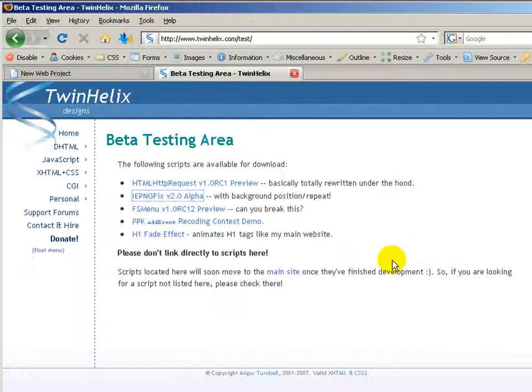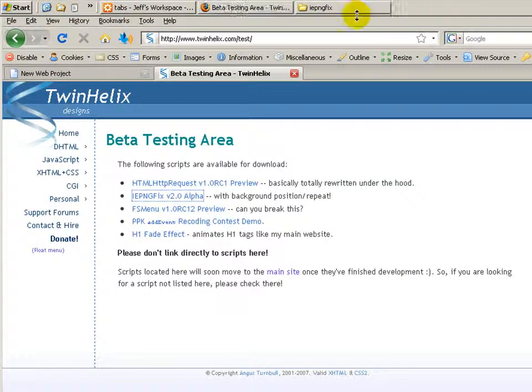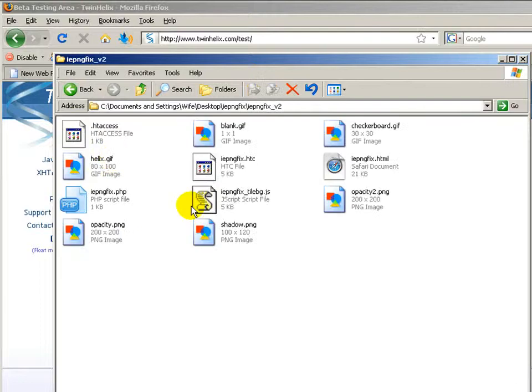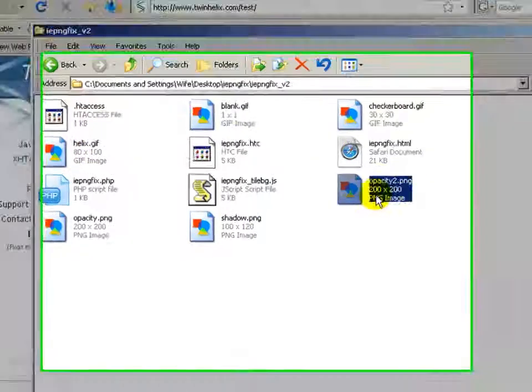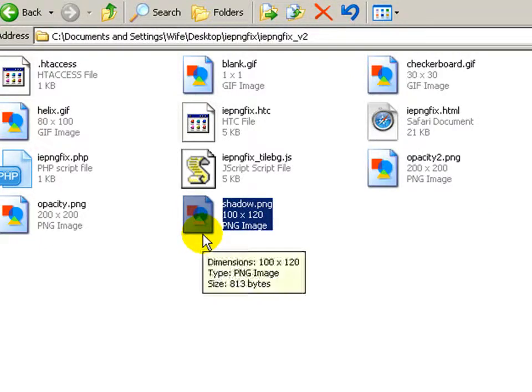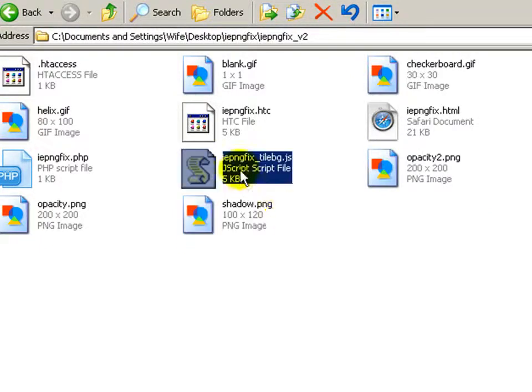And save it. And it will bring you, when it finishes downloading, this file right here. So it has a few things you need to take a look at, but let's go ahead and drag in IE ping fix. I'm going to drag in this blank.gif file, and I think that should be it.